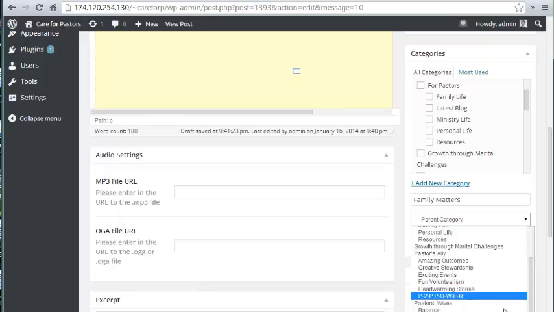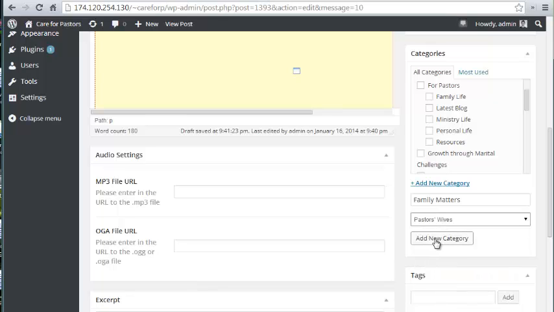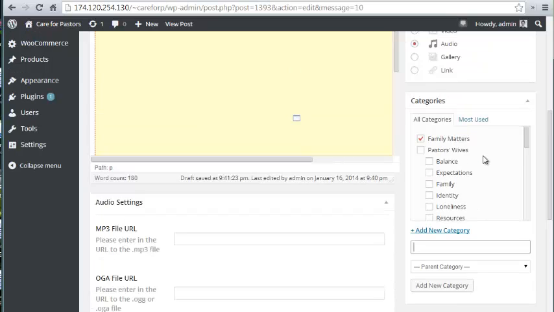So he wanted this under pastors' wives. Okay. And if you forget to do this, it's not hard to change this. So I'm going to add new category. And as you can see, it'll automatically check mark the box. It looks like it doesn't belong under pastors' wives because it's above it right now. But once you refresh the page, it'll fall in line with the rest of these items.